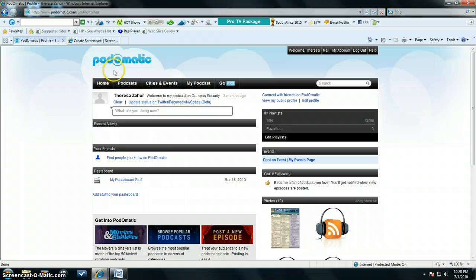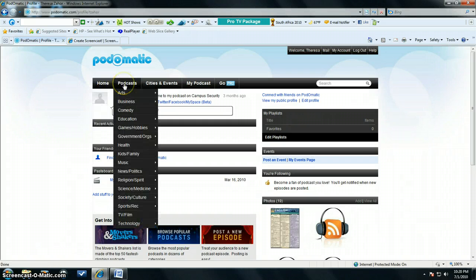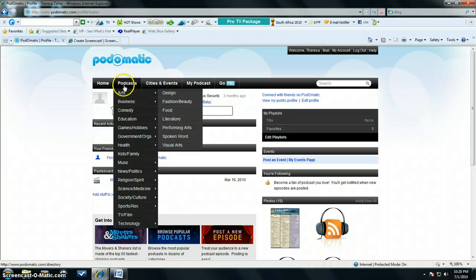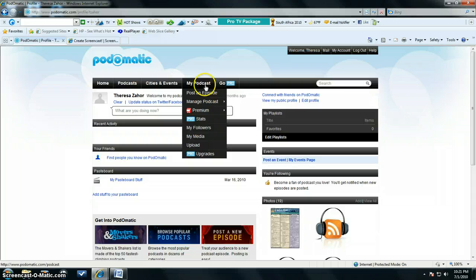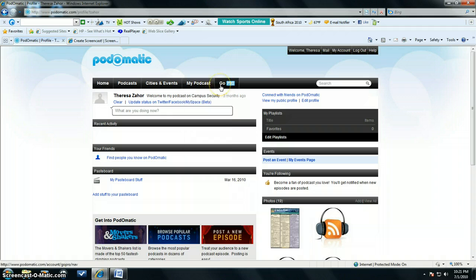Podomatic works off of horizontal menus with options listed below them as you navigate over them. Home, podcasts. These podcasts are created and they're listed by subject category, arts, business, etc. Cities and events, podcast on cities. My podcast, which is the option we will be working off today to create a podcast. And Go Pro, which is the professional version.